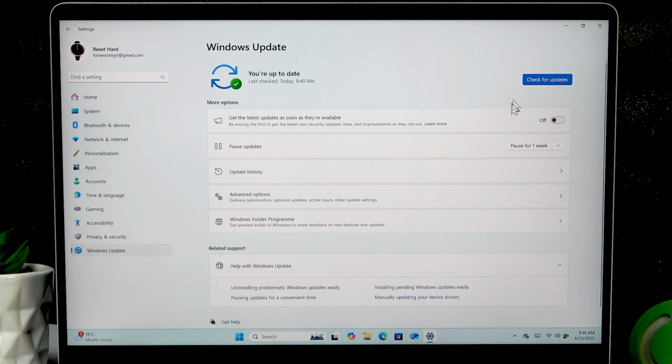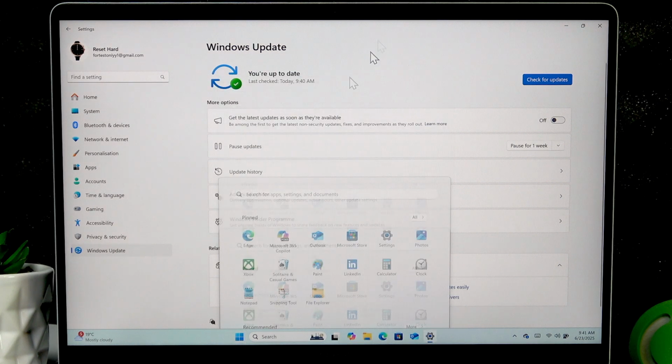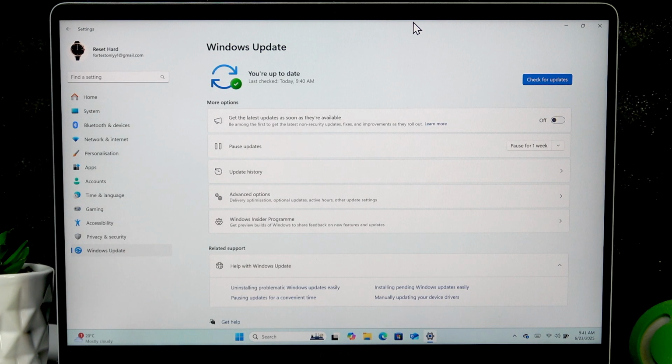And some upgrades, once they are installed, will require a Windows restart. And if they do, then you will be notified on this page right here. It will say you have to restart your PC for the settings to be applied or something like that. And in such case, you'll have to simply reboot your PC by going into Start menu, selecting Power Options and selecting Restart. And once your laptop is restarted, the settings will be applied.